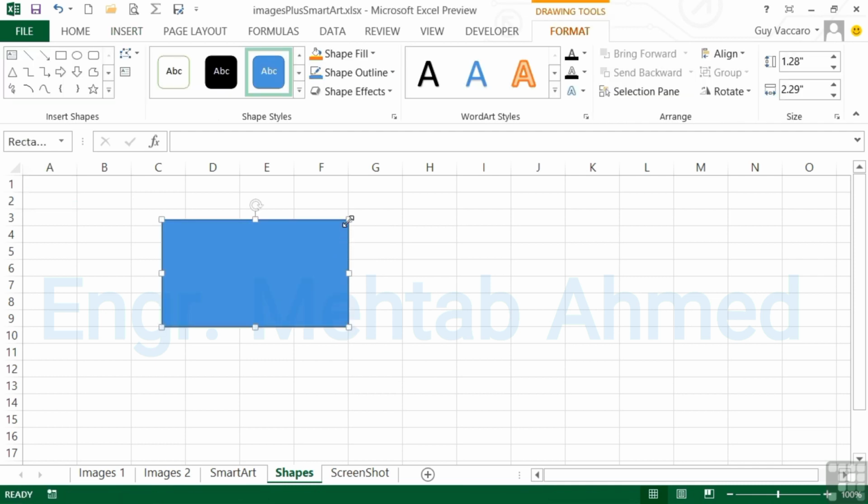You'll see that we get a set of handles as we have previously for resizing the object. So you use the corner handles to resize, or we can use the vertical handle to resize just on the horizontal plane, or the horizontal handle to resize on the vertical plane.